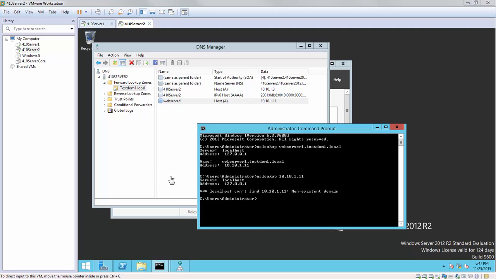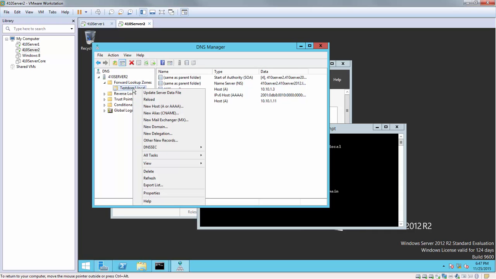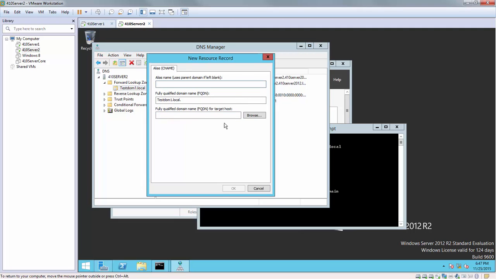So let's head back to the DNS manager and right click on test dom1.local, and then now we're going to create a new alias. So new alias. And then the dialog box opens up. For the name, we're going to type in, let's name it web server 1.test dom1.local.